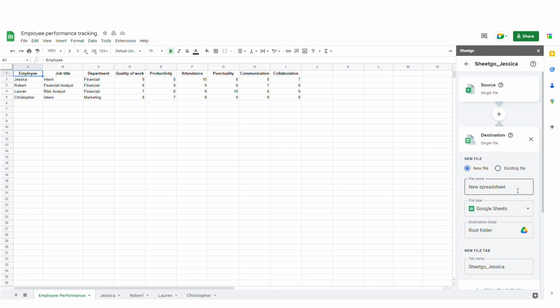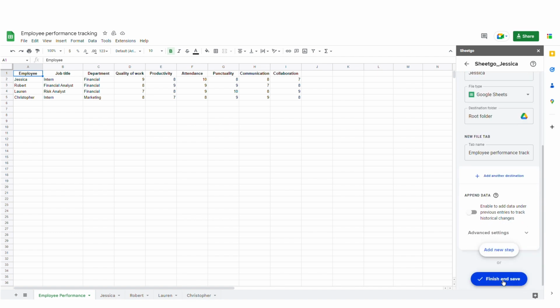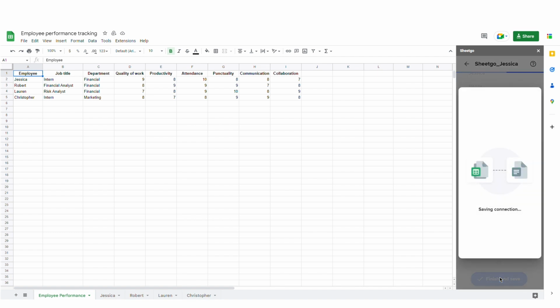Under File Name, I will rename the file. I'll call it Jessica. You can also rename the tab. I'll call it Employee Performance Tracking. You can also choose the folder in which you want to save your new spreadsheet. Click Finish and Save to create the connection.